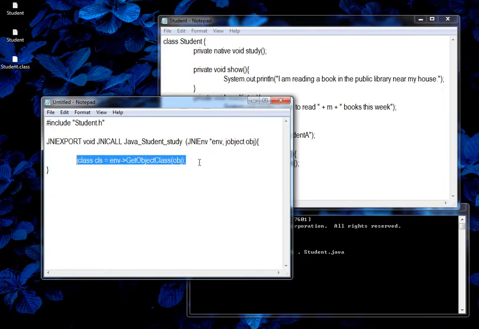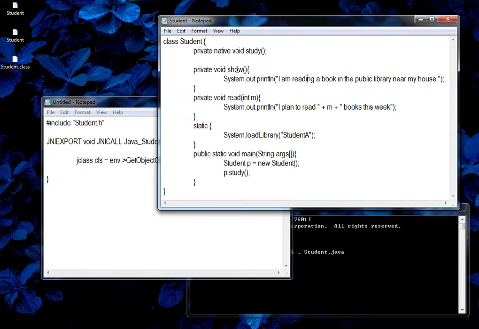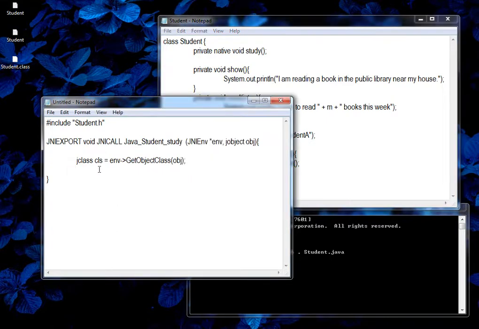This is step 1. Step 2: now we are going to get the method ID for each of these instance methods. First we will get the method ID for the show function. Give a name, let's say mid1. Use the predefined JNI function GetMethodID.